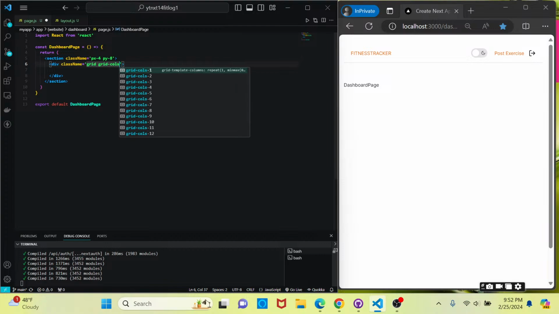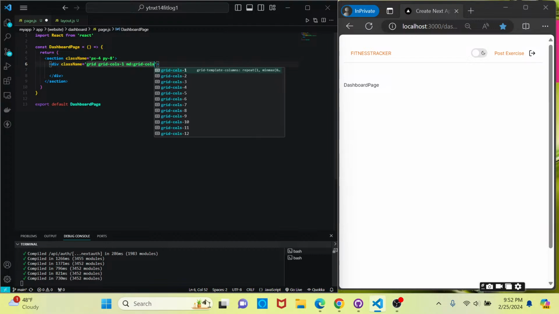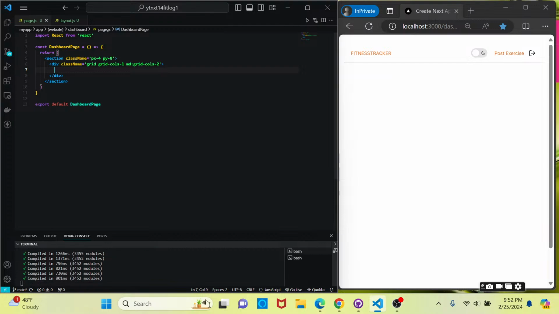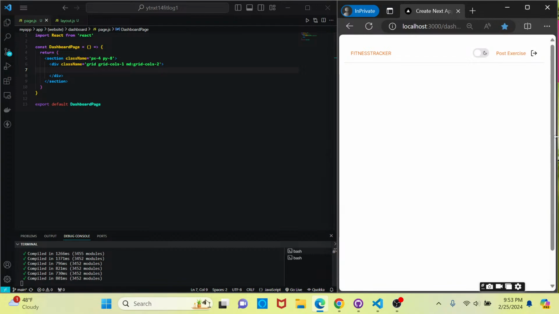And on small windows, I want it to be one column, and on medium devices and bigger, I want it to be 2 columns. Feel free to change this any way that you like. And I think what we want to do next is let's just go ahead and begin to query our database for... no, I tell you what, before we query the database, let's fix this window. Let's go ahead and build out what our exercise card will look like.